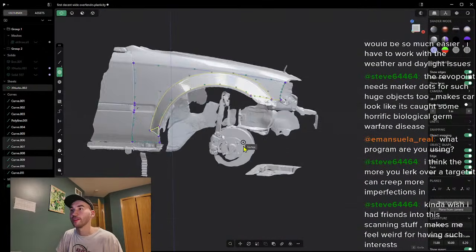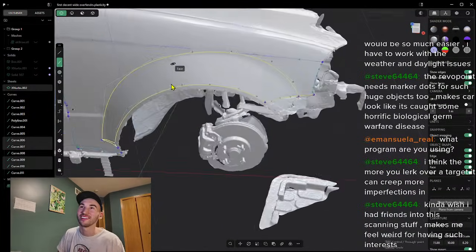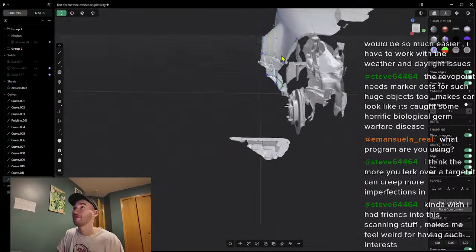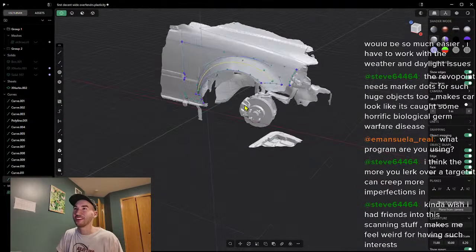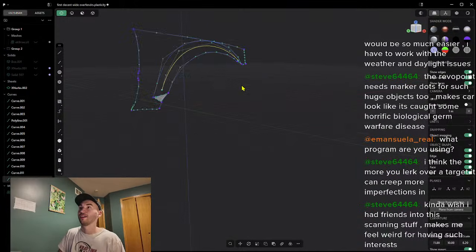Yeah, let's do a center circle based off this point right here. Oh, actually, that's not even centered in the wheel well. Never mind. We're going to do a curve again. All right, is that happy? All right, that's much better. Okay. So now we'll hide the scan again.